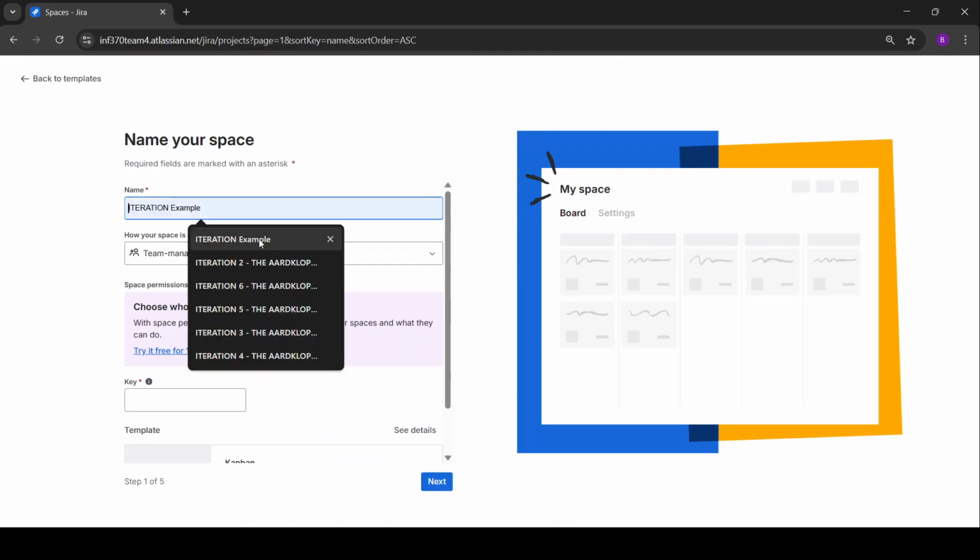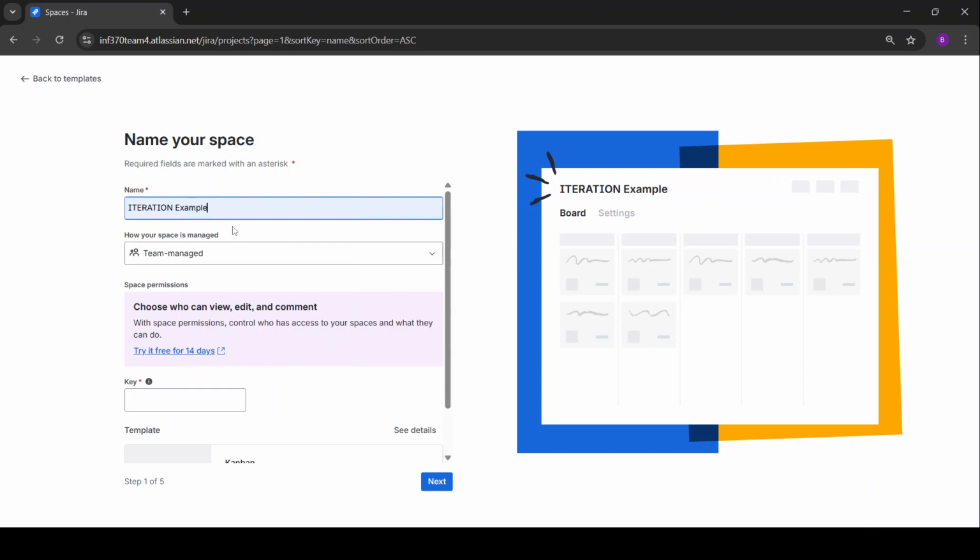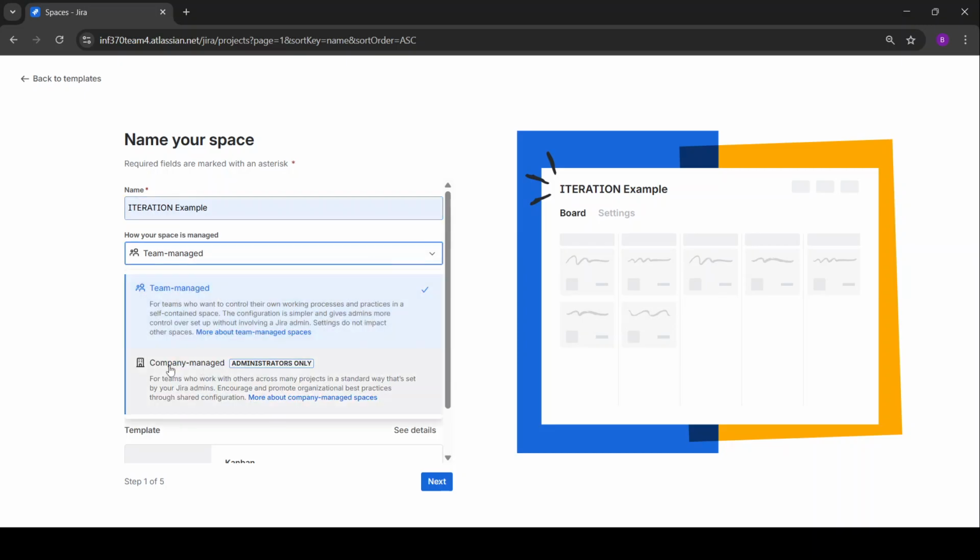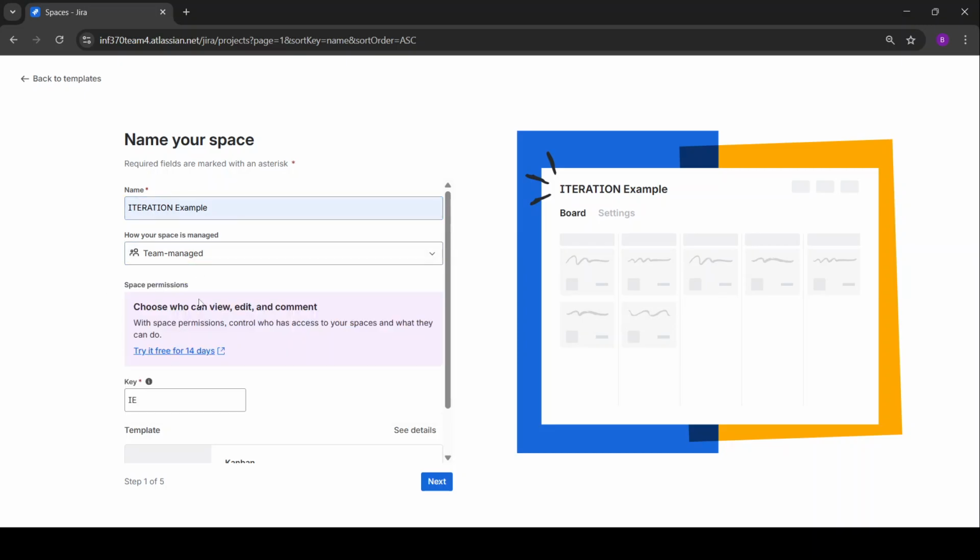I usually went with naming it after each iteration that we were currently in, and then just adding my team system name to the end of it. But you can name it however you want, so long as it's easy and clear to see which iteration the Kanban board is for. In this case, we can go with iteration example. Over here, our space is managed. Okay, keep that as team managed. Of course, don't change it. Just leave it like that.